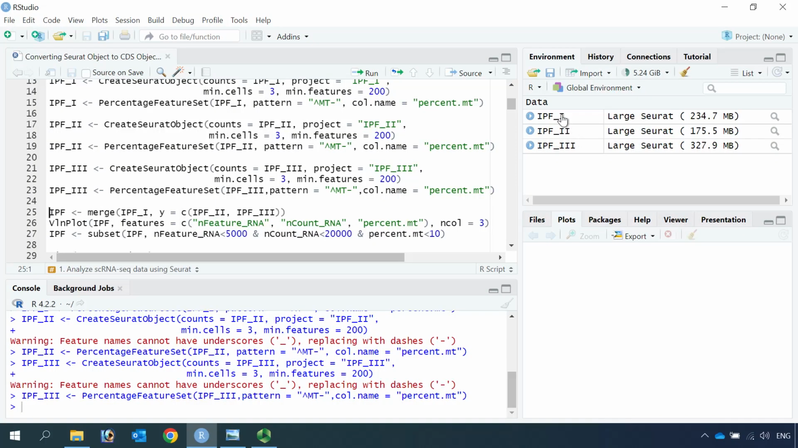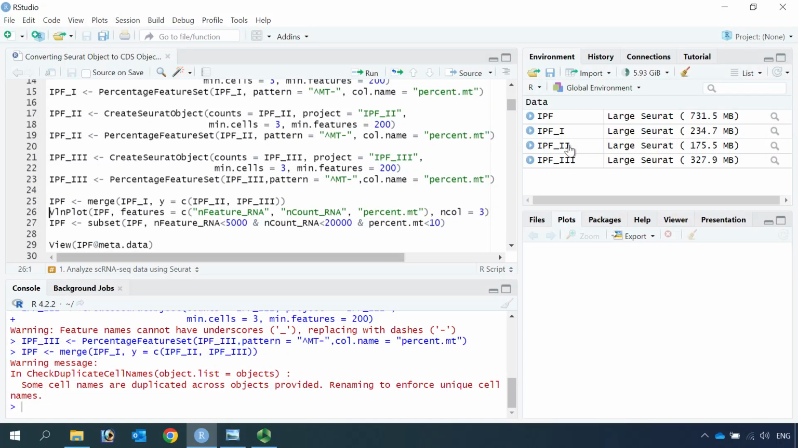Then we can merge the 3 data sets into one and perform quality control together. So you can see we have an IPF Seurat object here. Then we can use the violin plot to look at nFeature, nCount, and the percentage of mitochondrial DNA.